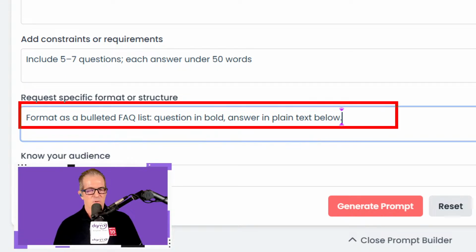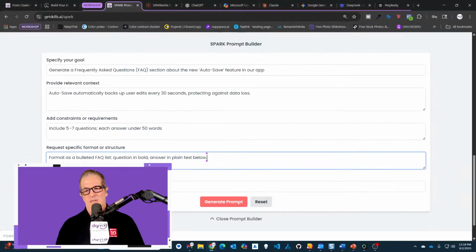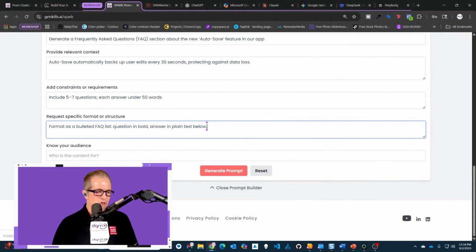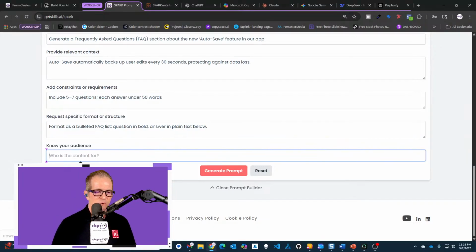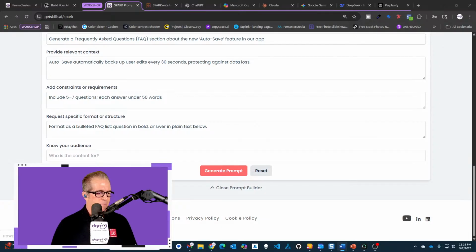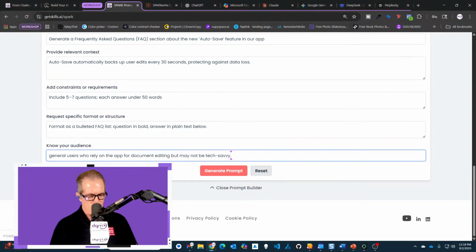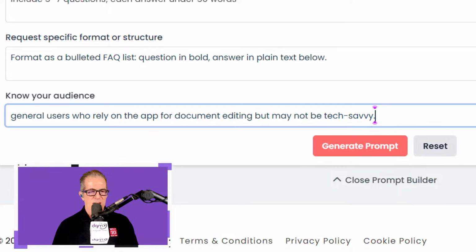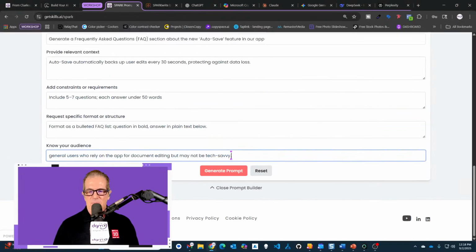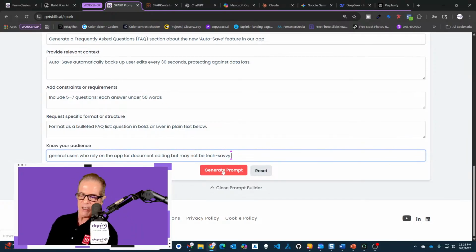And here's where we tell it how we want it formatted: as a bulleted FAQ list, questions in bold, answers in plain text below. And then, who is this for? Know your audience. We can say this is for general users. There we go. This is for general users who rely on the app for document editing but may not be tech savvy. And now we can go right ahead and generate the prompt.